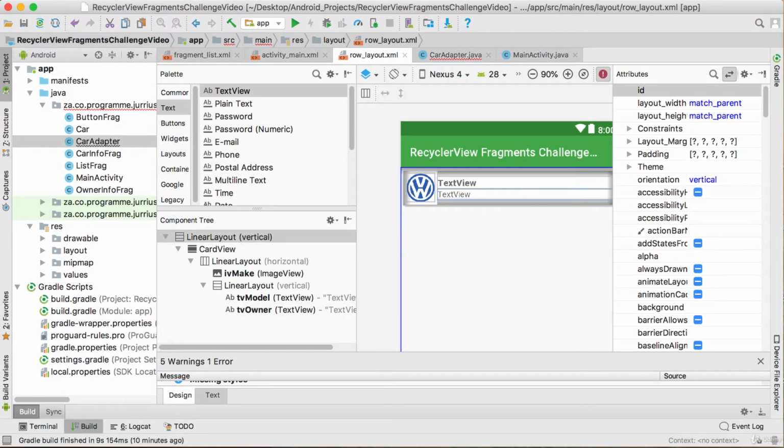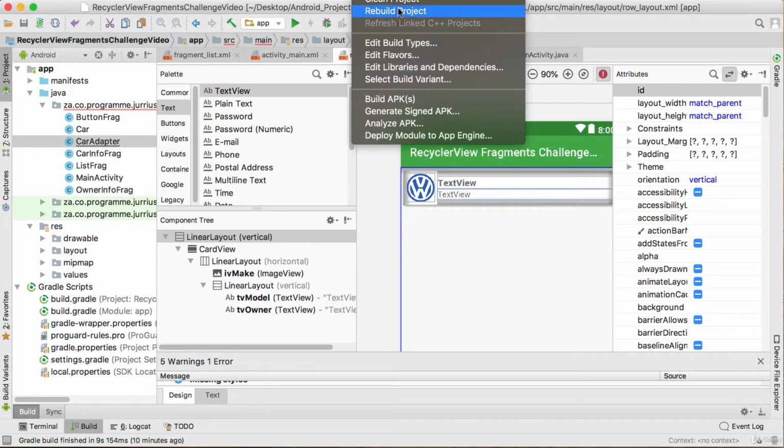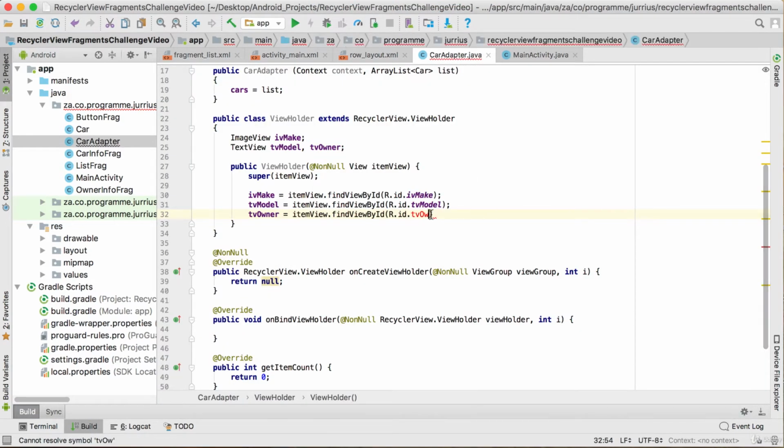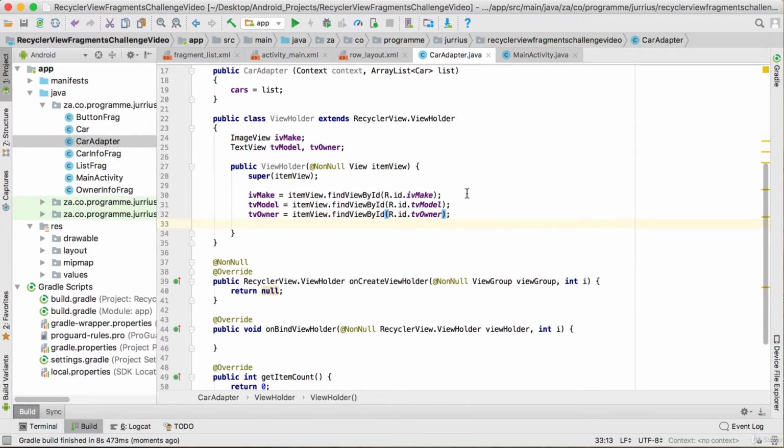So if this happens, we can just go to the build menu at the top and just clean your project. Now let's go back to the adapter and see if we can pick up TV owner there. Yes. Right, so if this happens where you cannot pick up an ID, just go to your build menu at the top and then just click on clean project. Okay, so I've got IVMake, we've got TV model, and we've got TV owner there.